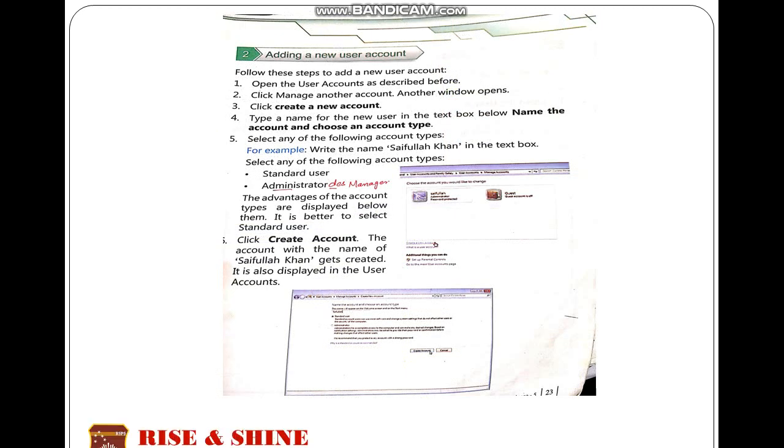Now how can we add a new user account? Means how can we make a new user account? Open the user account as I have described in the previous slide by visiting the control panel, then user account. Click manage another account, another window opens. Window, the rectangular area which opens when we select some option. Number 3, click create a new account. As we are creating a new account, so we will click create a new account.